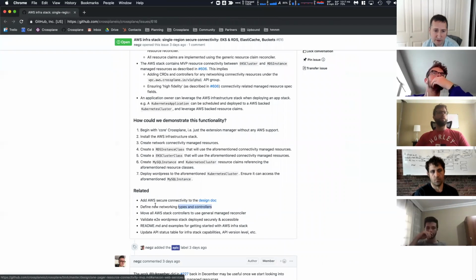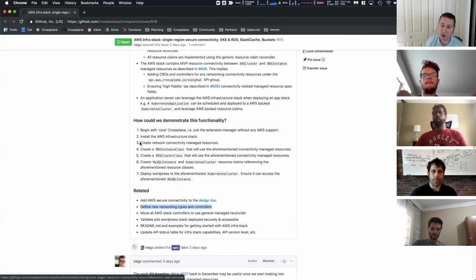And then basically start defining the actual networking types and controllers for VPCs, subnets, all the things that you will need to basically define the complete environment from within Crossplane. So basically you go to Crossplane, you set it up with your cloud security credentials, and then you can just start creating managed resources without claims or classes for all of the underlying environmental constructs. So that would be like setting up the VPCs, setting up the subnets.